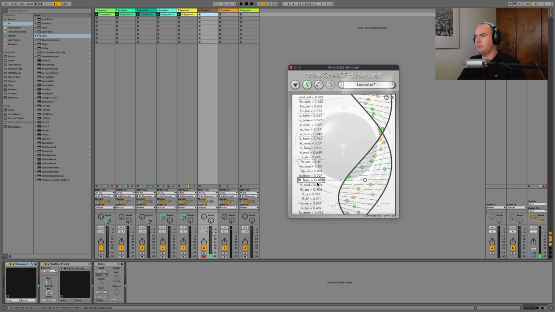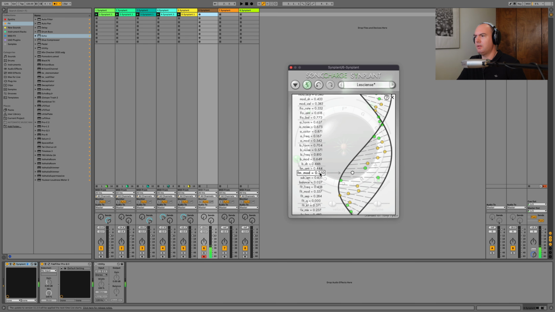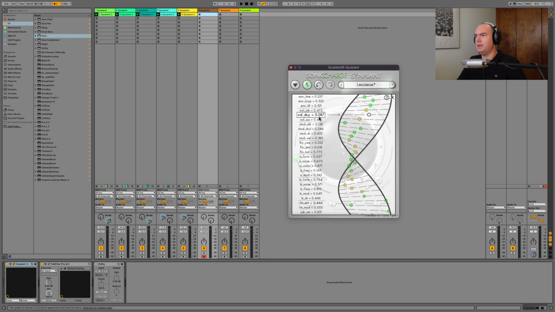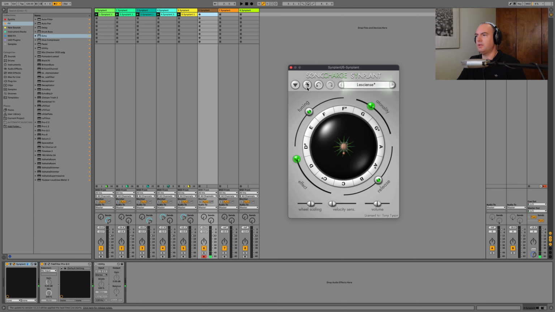Filter mod, put that down to 0. That's interesting. Okay, so that didn't work. So you can go really deep into editing this sound. Volume decay, volume sustain. That's it. Okay, so it's nothing to do with the filter. It's just a basic envelope.